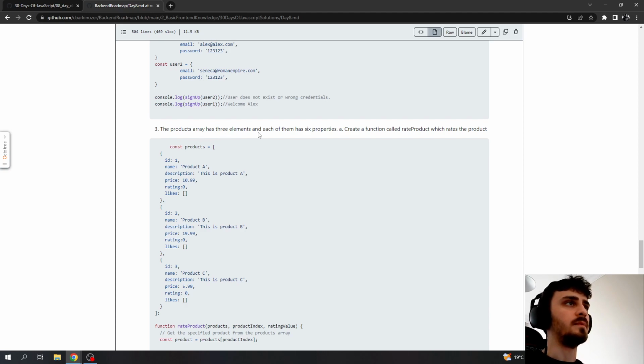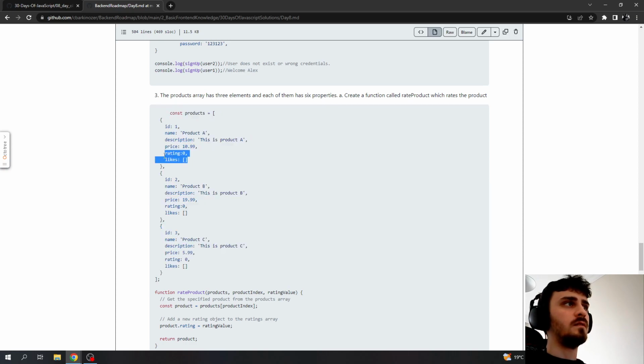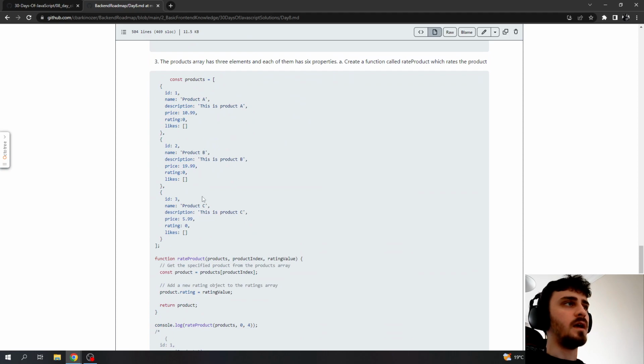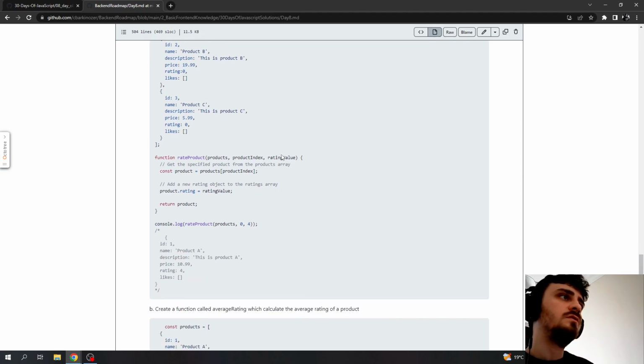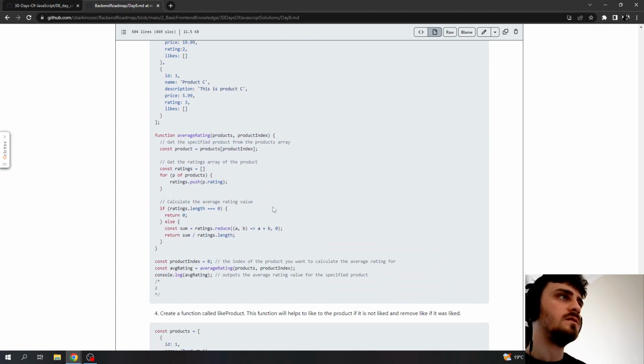The products array has three elements and each of them has six properties. Create a function called rateProduct. So I created three products. It's kind of different from the above example. I need to change that. I don't have to create that one. Create a function called rateProduct which rates the products. It should get a rating value, and we should reach the rating value like that. And create a function called averageRating, which calculates the average rating of a product. This is not actually right, as I just said.